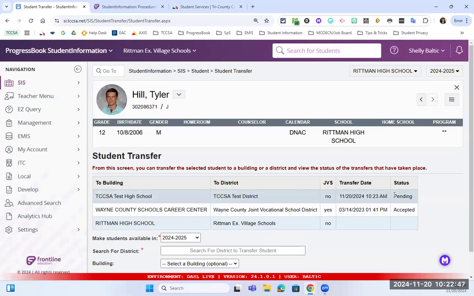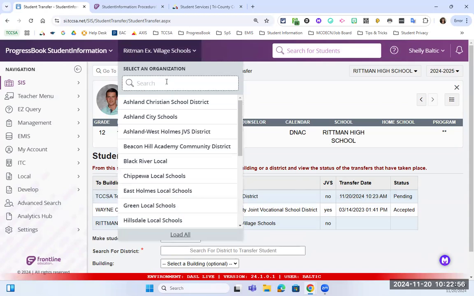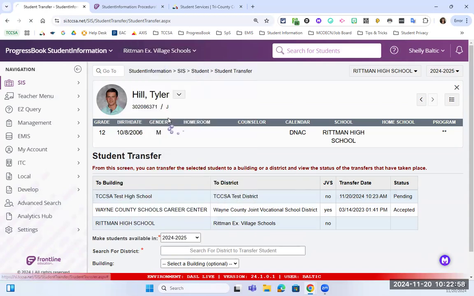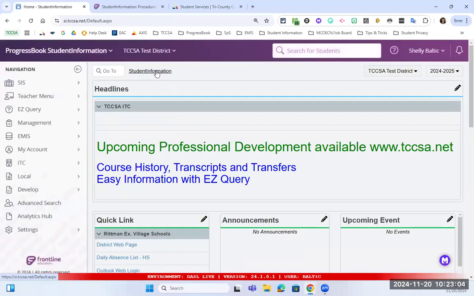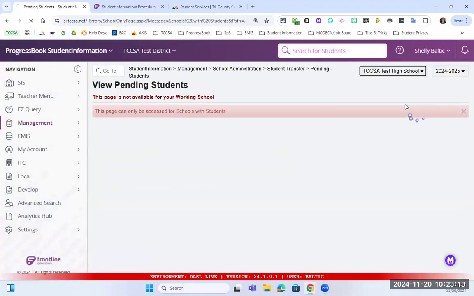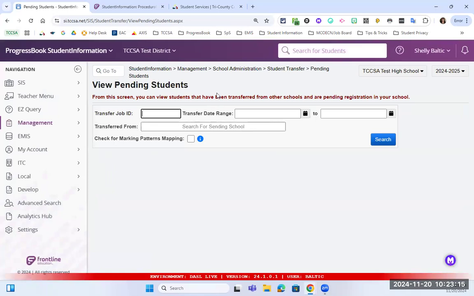So then we're going to skip all the way over to scenario 8, which is the receiving district. So I am the receiving district. So I'm going to go to my TCCSA test district. Okay. And then I want to find my pending students. Okay. So here's the breadcrumb trail. You can see it there on page 14. Or like I did, I can just type in pending and it will bring me right to that area.